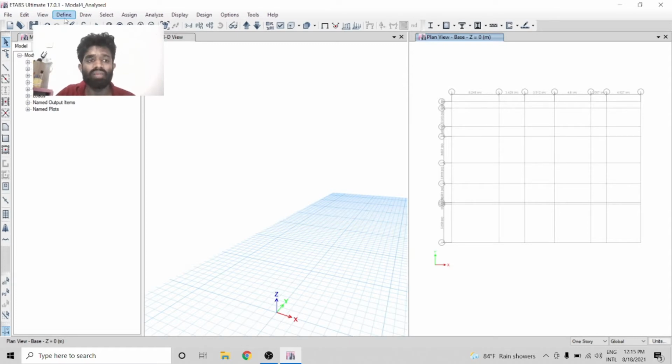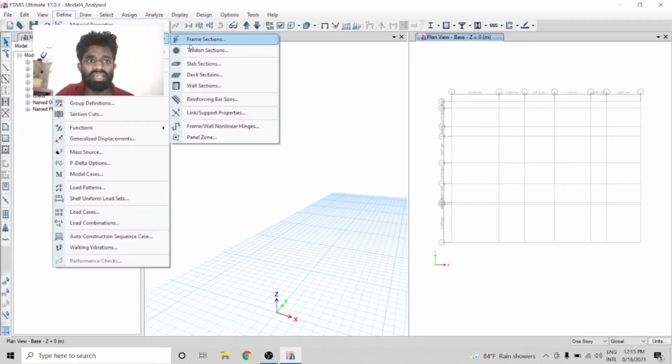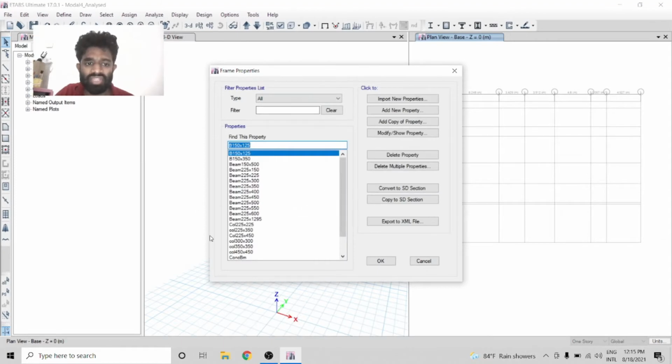Actually, we have two types of line members, columns and beams. We have one single type of slab members, that is the area members, that is slab. So we can define section properties here, frame sections. In frame sections, we can define these columns. I have already defined column 225 into 225. These are the ordinary column sizes used in domestic design or house design purposes.